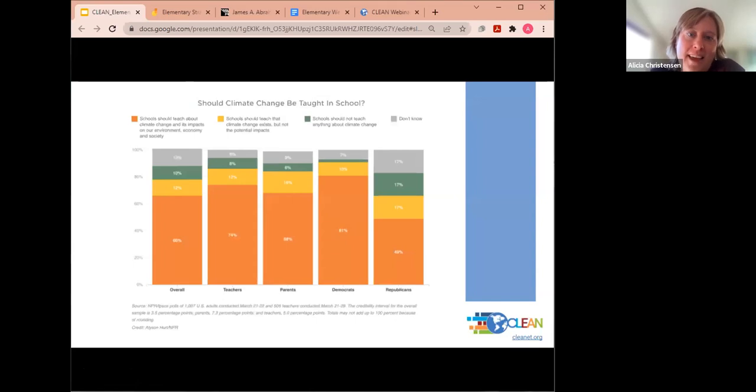So data from the same 2019 NPR poll shows that there is broad support actually for teaching and learning about climate change that cuts across political beliefs, which may be surprising in our current political climate, but more than 80% of parents surveyed believe that schools should teach about climate change. So that's a really high percentage. This indicates that teaching about climate science and climate change is less controversial than we actually may assume. And the vast majority of families believe that this topic is important for their children to learn about in school.